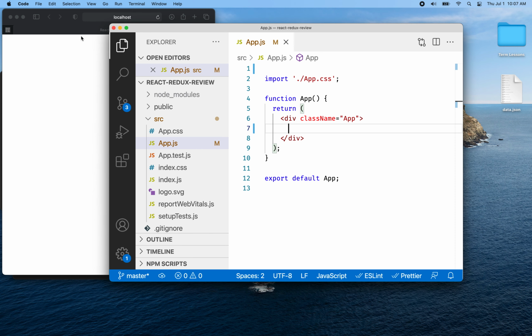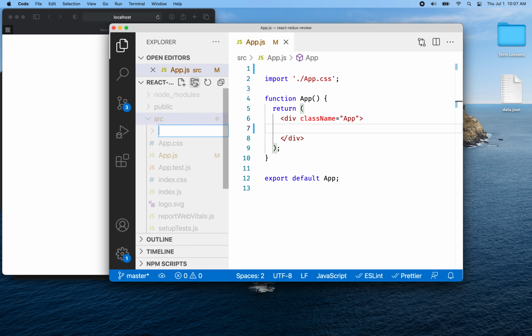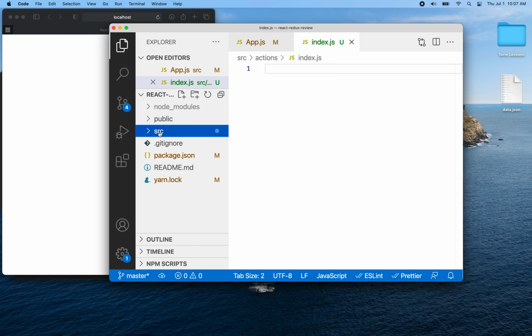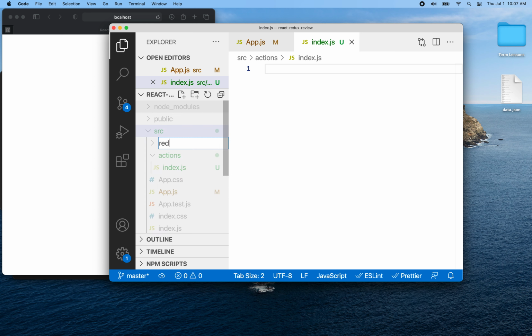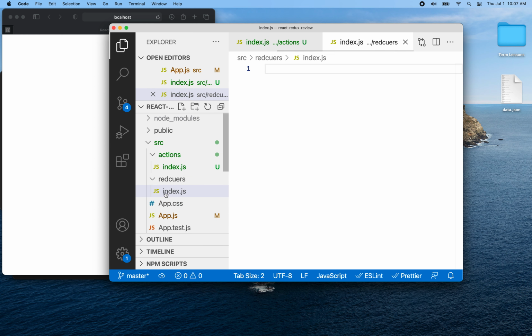okay? So to do that, I'm going to add a couple folders here. So first of all, in the source directory, I'm going to add an actions folder, okay? And inside the actions folder, I'll add an index.js, and we'll put our actions in here. And then I'm going to click on the source directory again and make a new directory called reducers, okay? And in the reducers directory, I'll make a new file called index.js, okay?